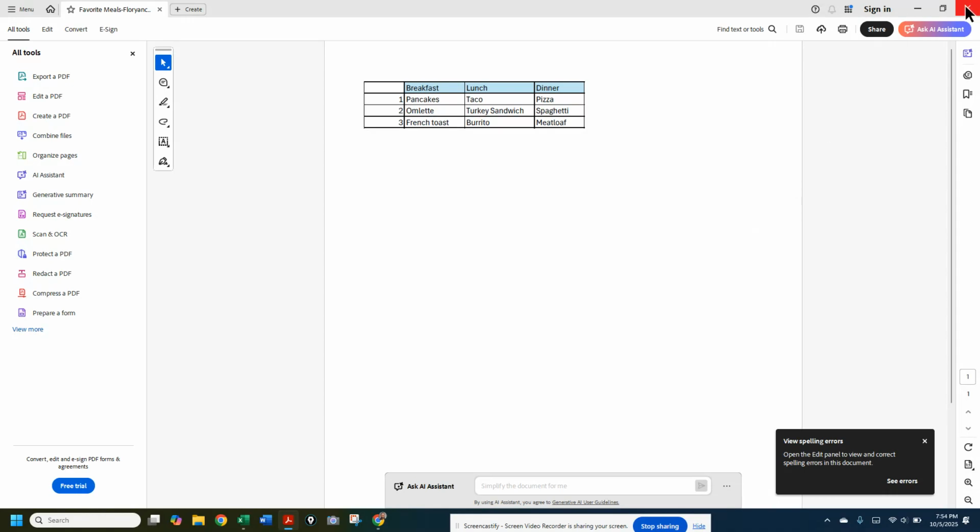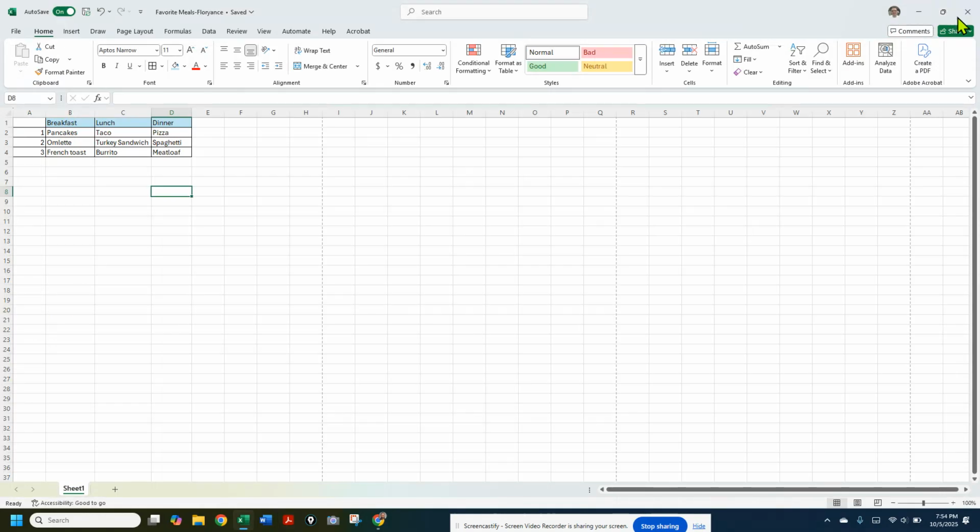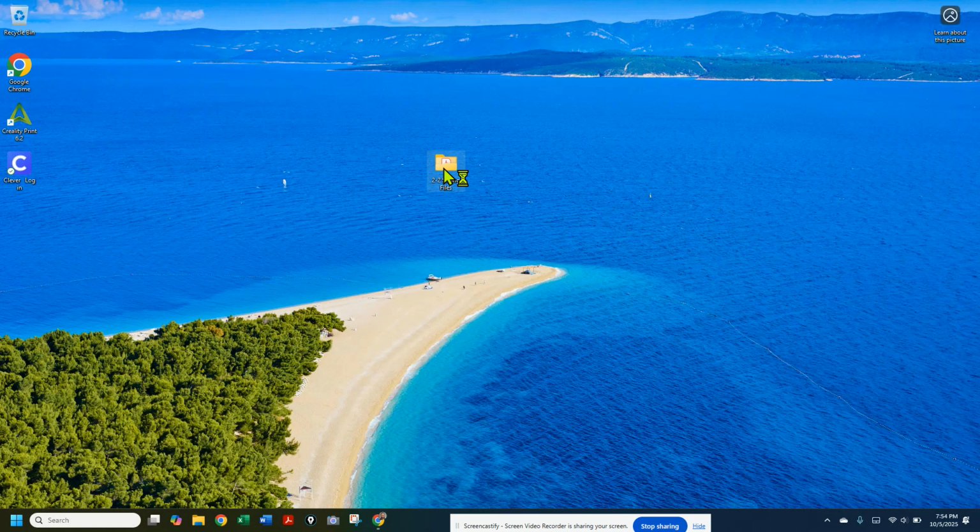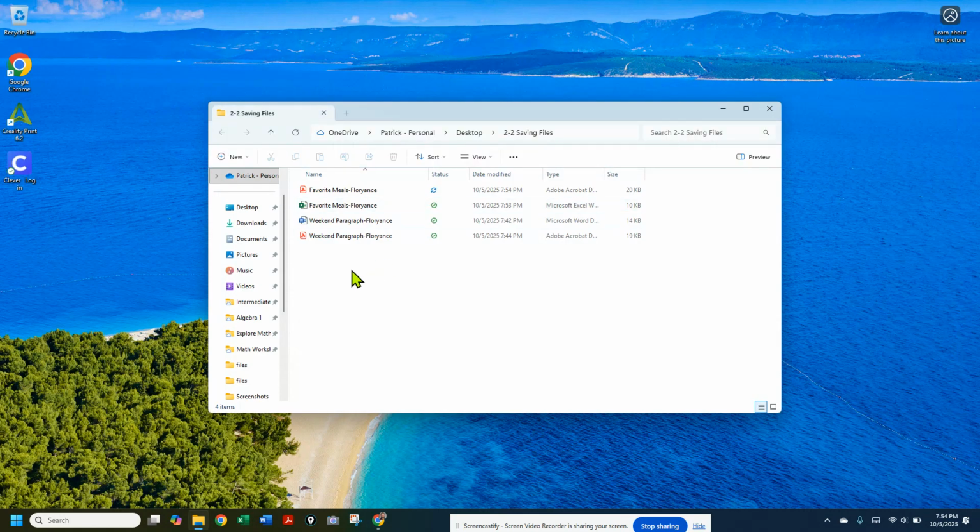And it did save it in that same place as before, in that file folder, because that's where I saved the first document. So I have favorite meals PDF, favorite meals Excel document, and then I have a document 1 with my paragraph and my PDF of that paragraph as well.